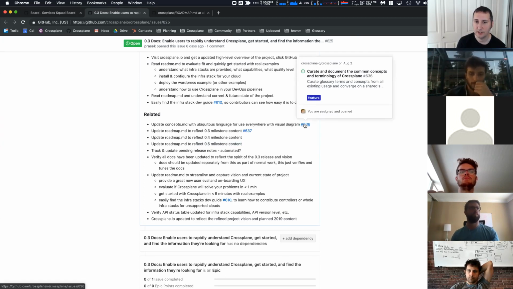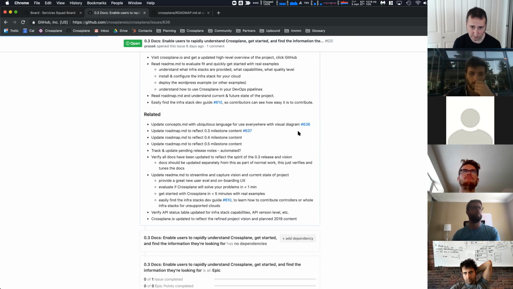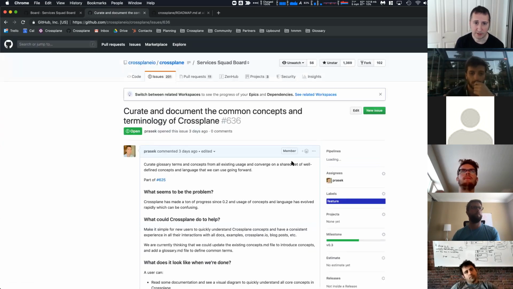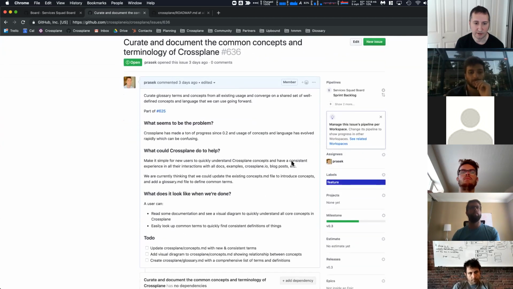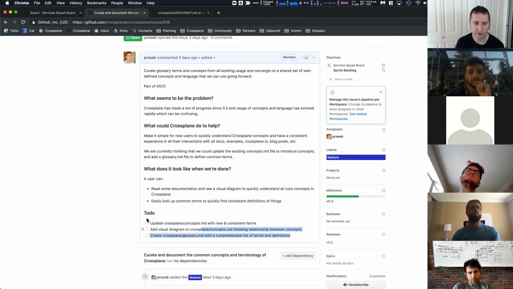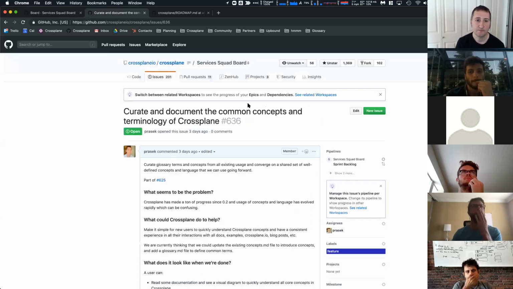So when we look at 636, that is just going over the terms and concepts and getting it broken out, and then some of the tasks down here at the bottom. That's something I'll be working on over the next week or two, in conjunction with everybody from both SIGs. It's really focused on curating all of the existing usage and converging on a set of well-defined concepts and language. So any questions on that one?